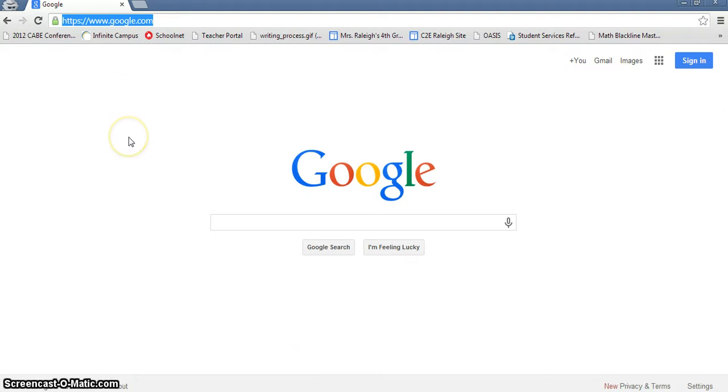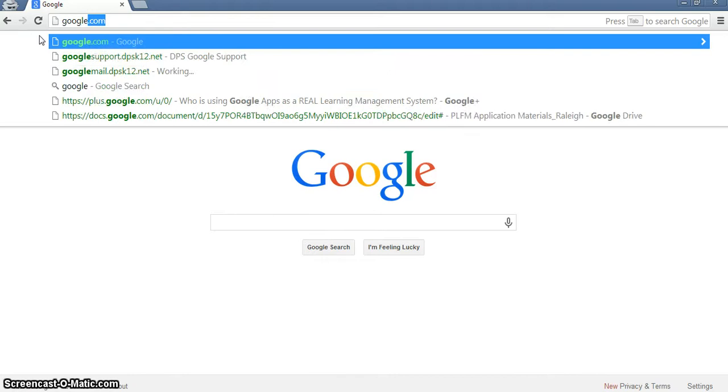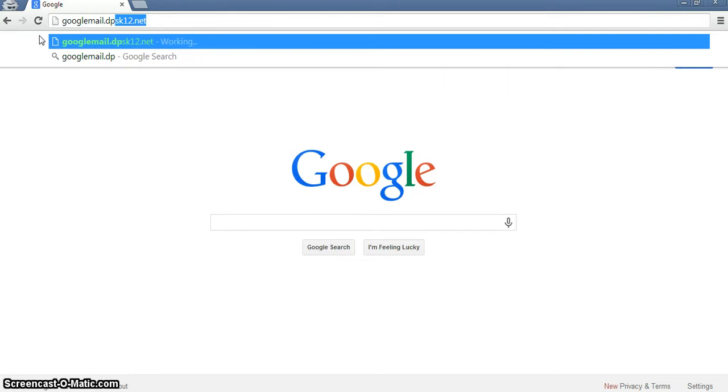So the first thing you're going to do is open a new web browser. You need to have a new window open. And up here in the address bar, you're going to go to googlemail.dpsk12.net. You have to enter this address exactly the way that I just typed it, and there can be no spaces in that web address.